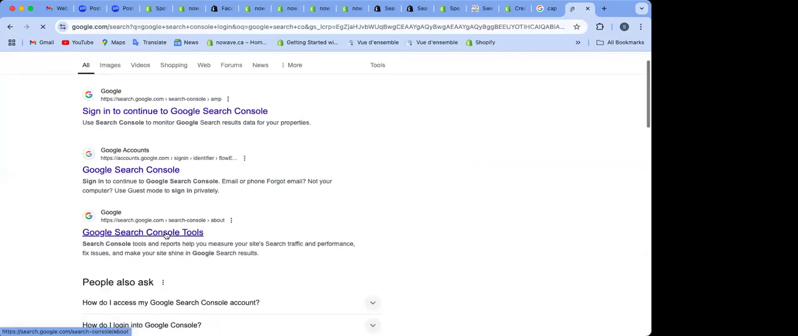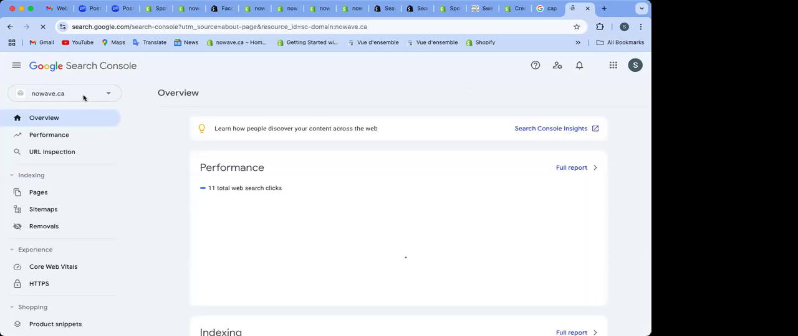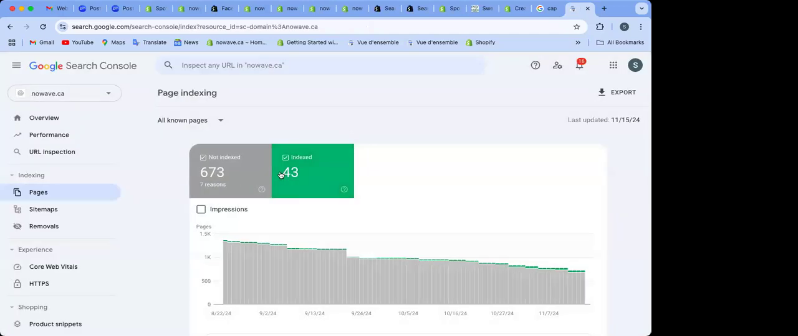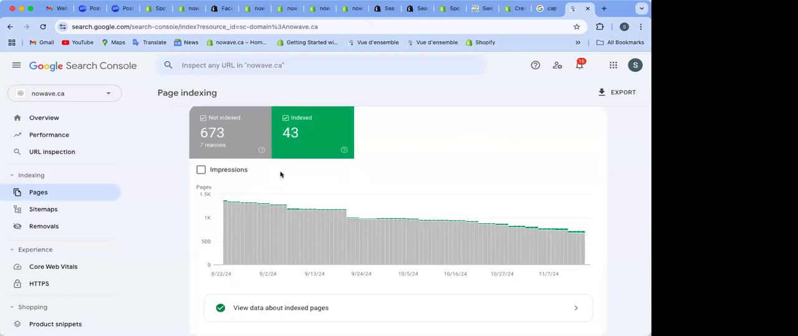So Google Search Console. Once you connect your website to Google Search Console, you are going to be in a dashboard like this. This tool is pretty powerful to know what you need to change in your website to help people find you easily.